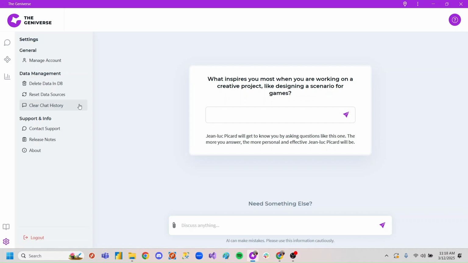Clear chat history. This one's probably the most basic one. It's pretty straightforward. It's just clearing out all of your chat history that you currently have, and that only refers to the conversations you've had with your Genie. This won't delete your memories. This won't delete your preferences. This won't delete any of your individual creation spaces, anything like that. It's just going to be your chats that you've had in here.